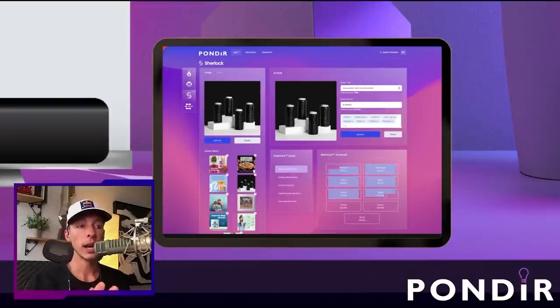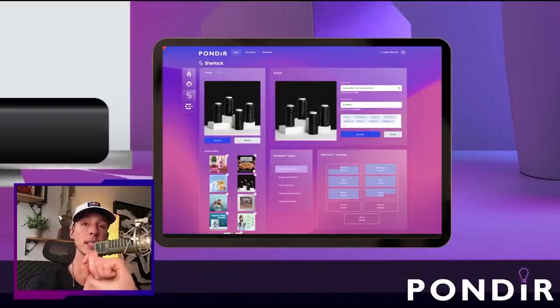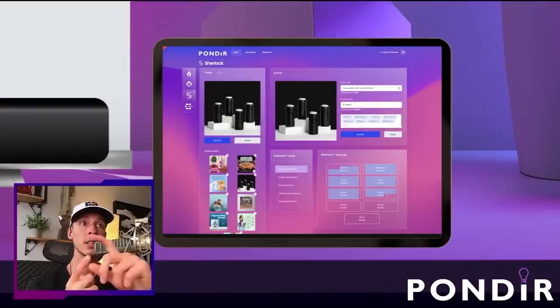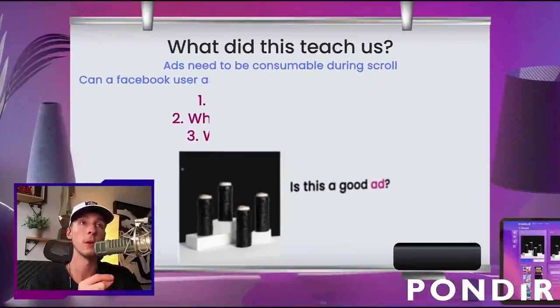So upload your creative to Ponder and look at the winning characteristics. Does it make sense with what you're advertising? Is it what you're advertising? And if not, that is likely the number one reason that you are not seeing the results that you want.